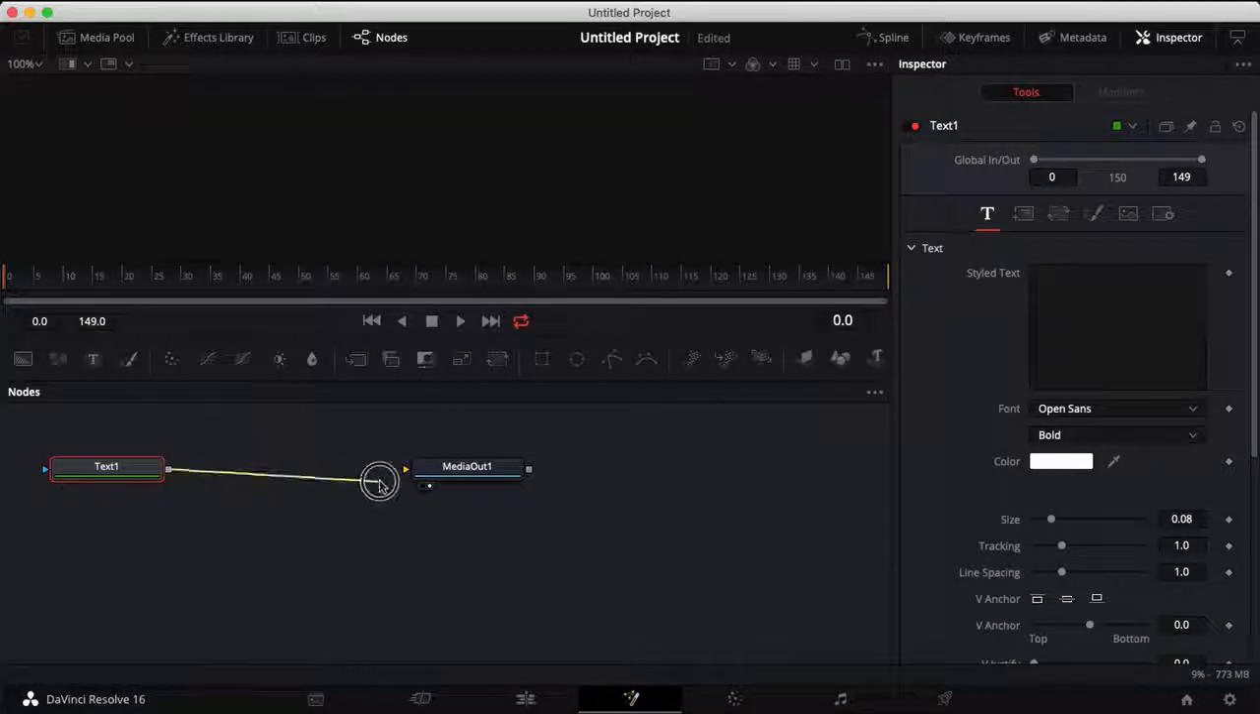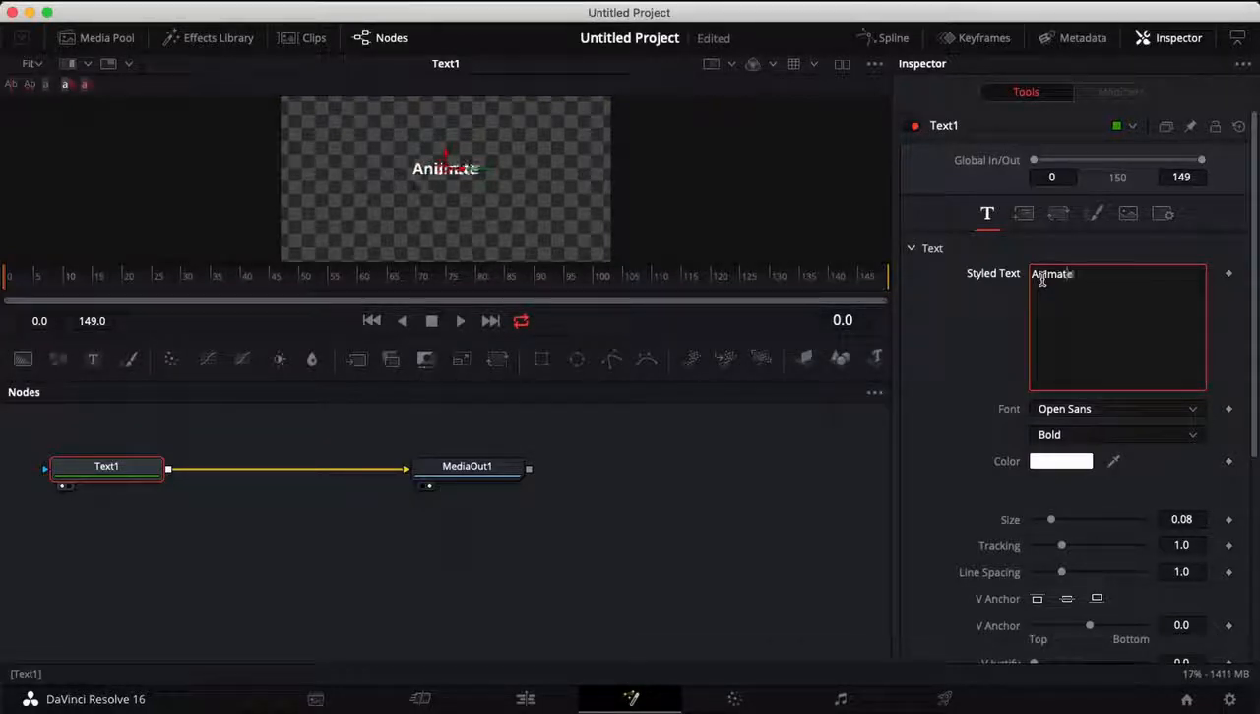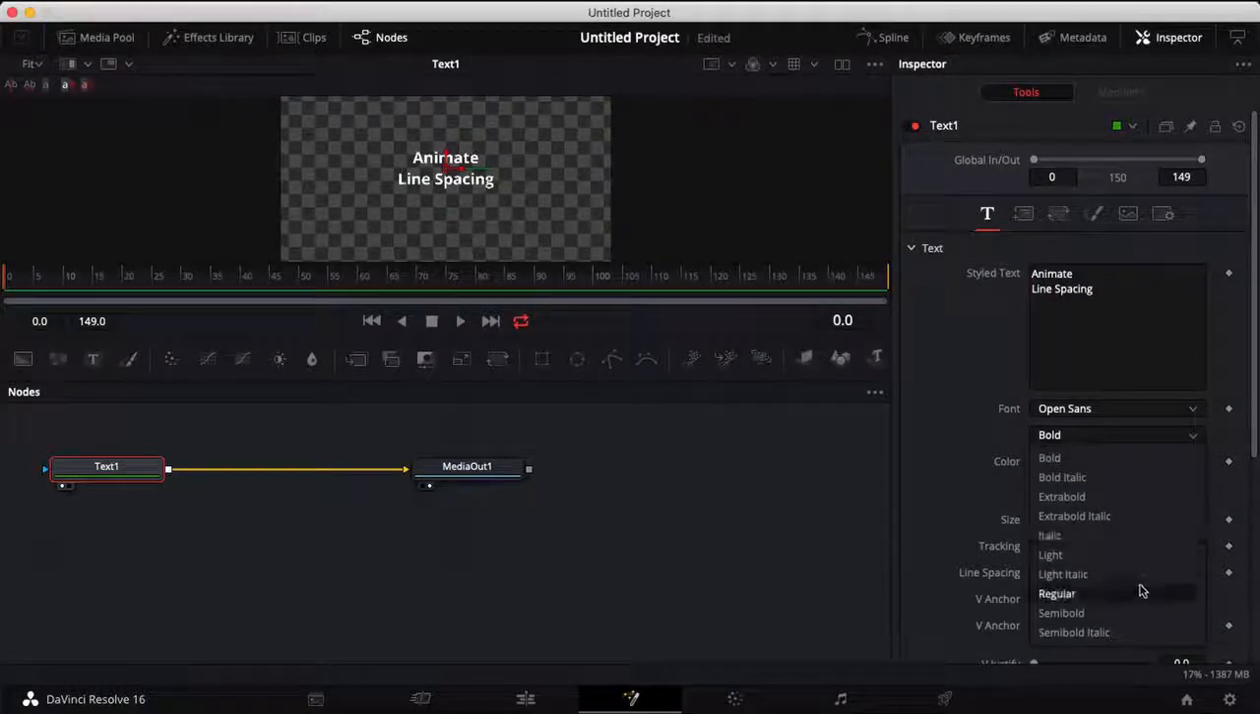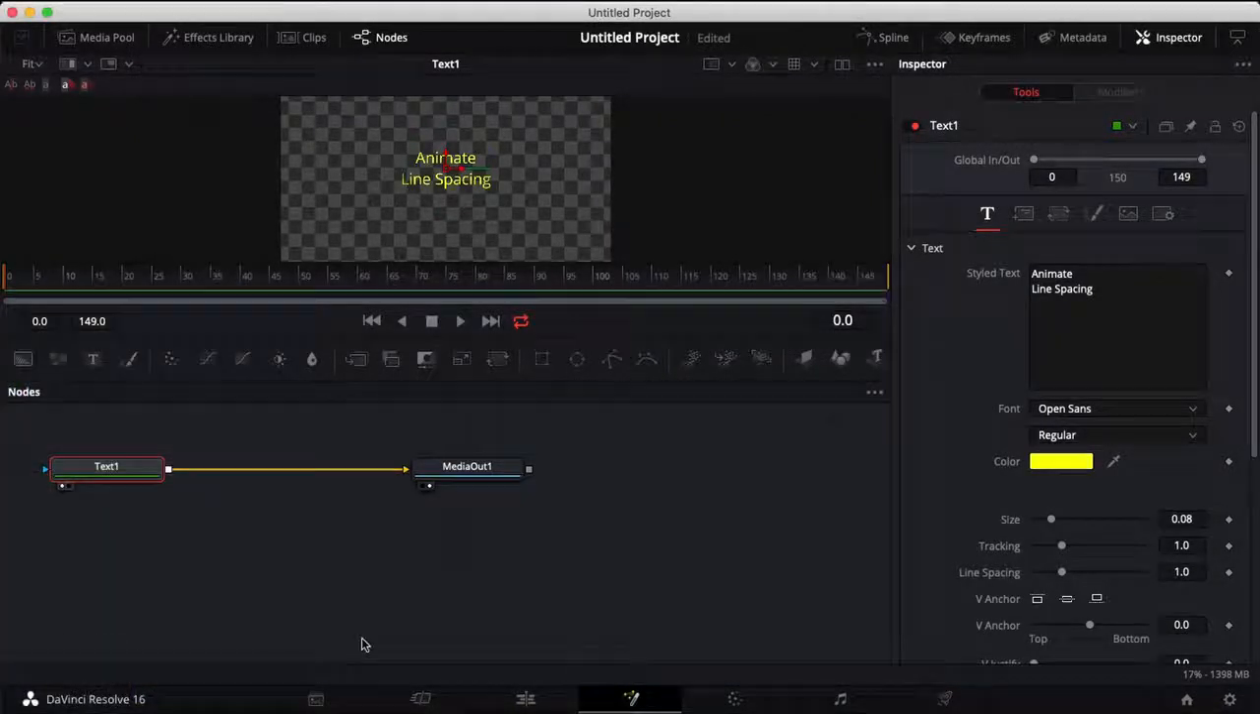Go ahead and join your text one to media out, and then drag your text one to the viewer and put your text in. Okay, and I'm going to change mine from bold to regular. I want to change my color to yellow. I'm going to increase the size.